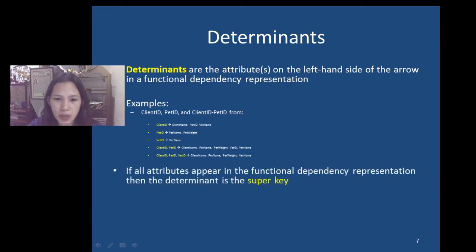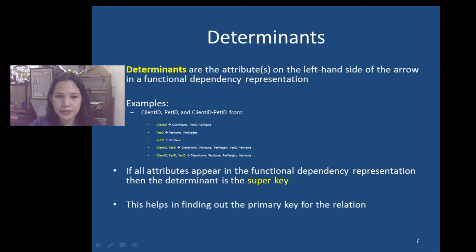If all attributes appear in the functional dependency representation, then the determinant is the super key. This helps in finding out the primary key for the relation. The client ID and the pet ID is the minimal super key and hence is selected as the primary key. We will show how it is selected in the next slide using the dependency diagram.